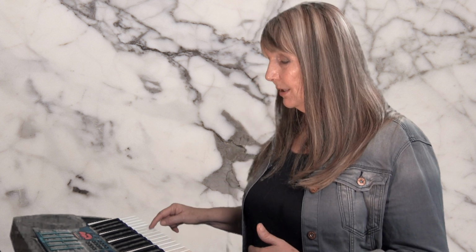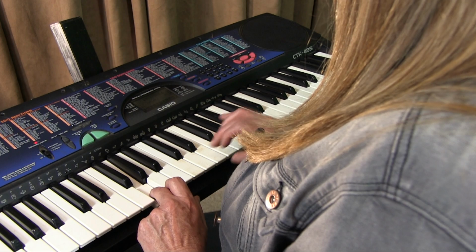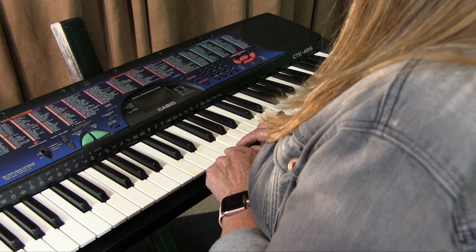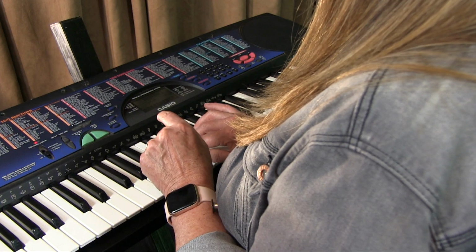Which one did I play first? So if I do this, it's high, low. If I play this, low, high. But the closer the sounds come to one another, for example, low, high. The first one was lower. Or I play. That's difficult to discern.